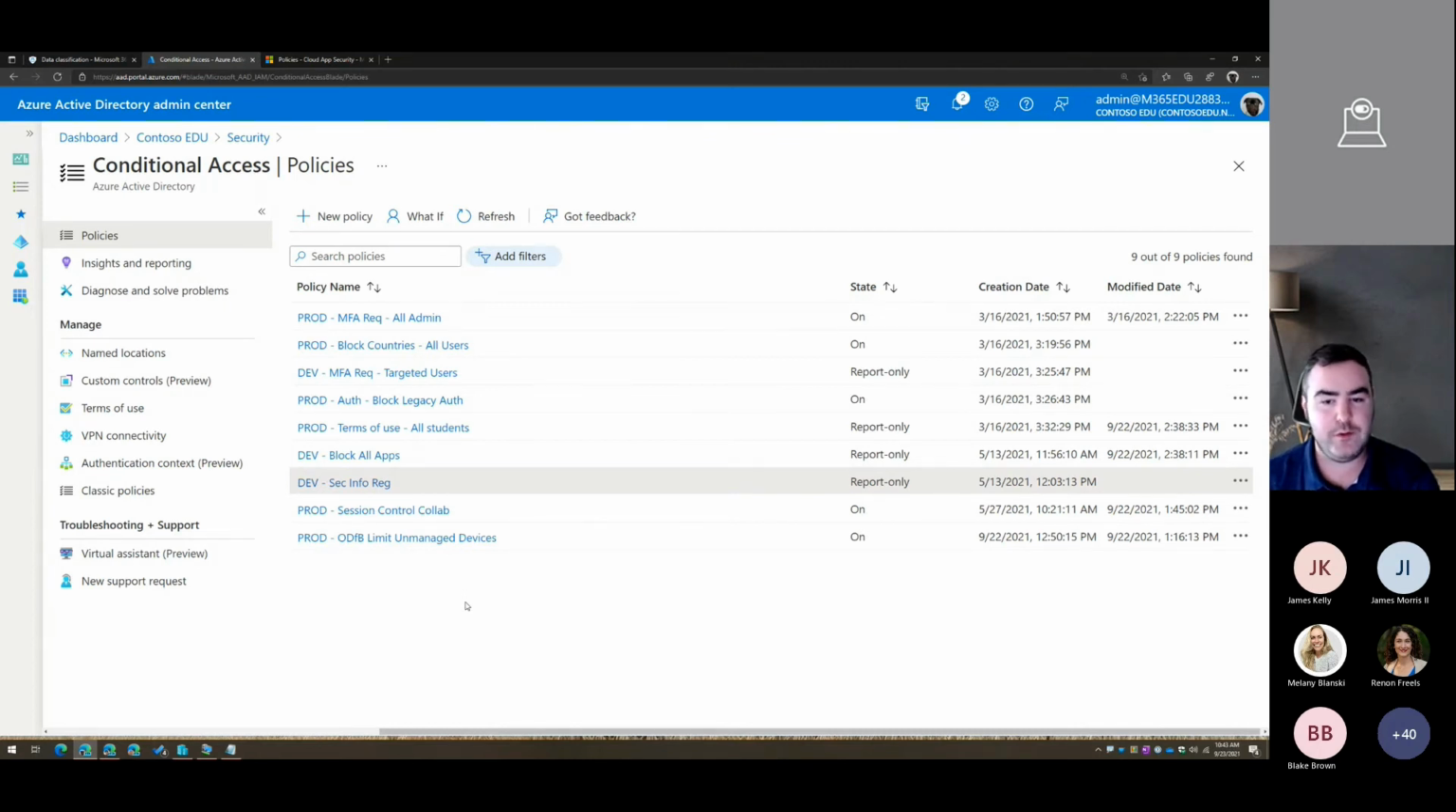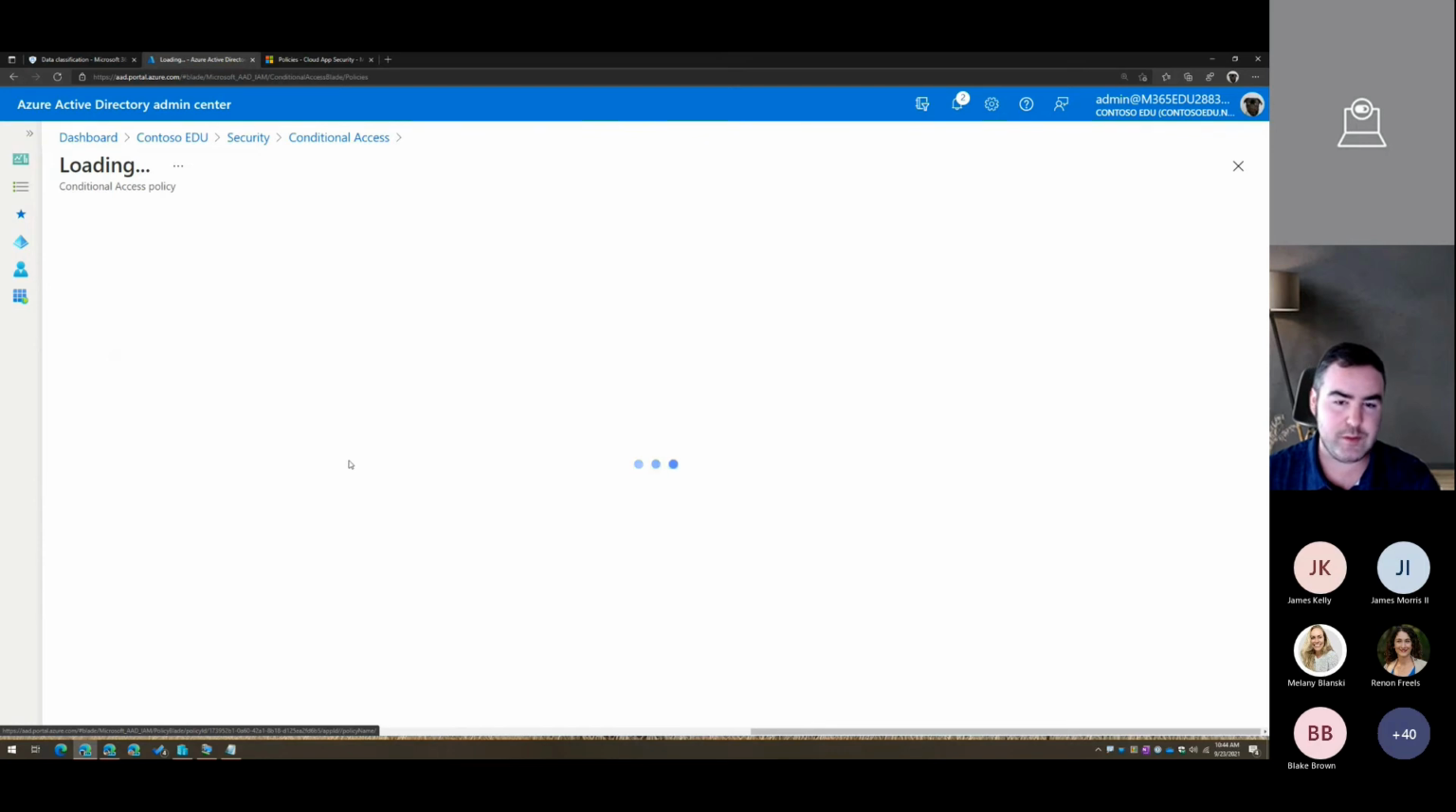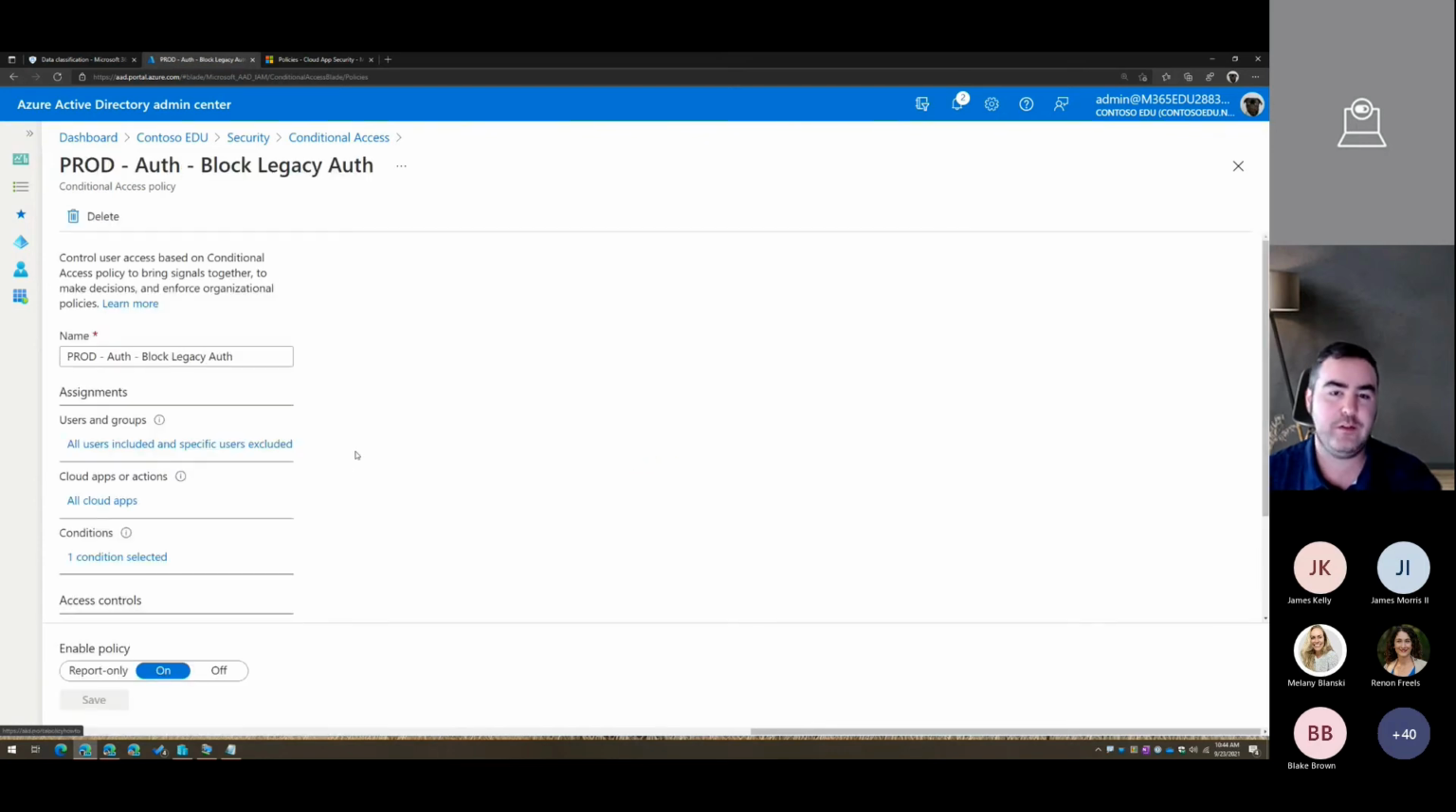Now, I've already created quite a few. I also have my own naming convention, so I'm using prod or dev, so I very quickly know if something is actually in production being leveraged or if I'm just testing things. Naming convention is entirely up to you, but I highly recommend you have a good one. So the first one is going to be around the legacy auth. So to create the policy is very simple, and I'll show you how to create it, and I'll explain to you why it's important that you do.